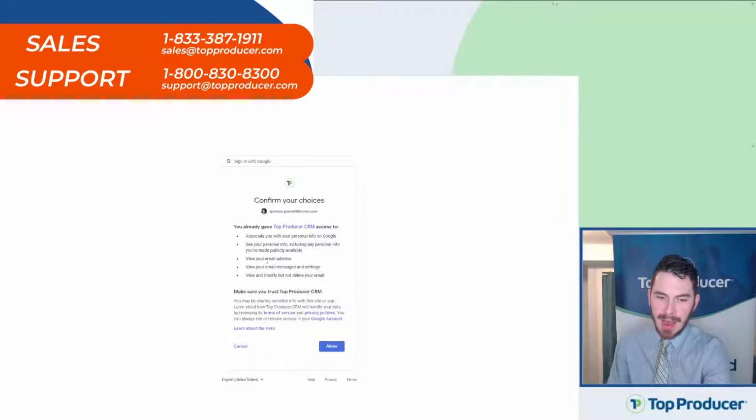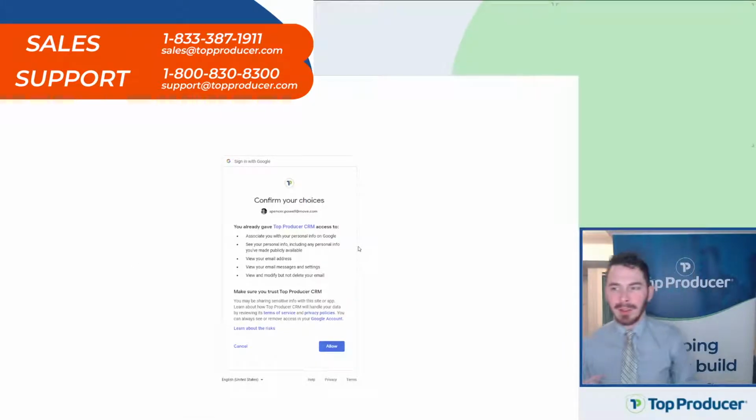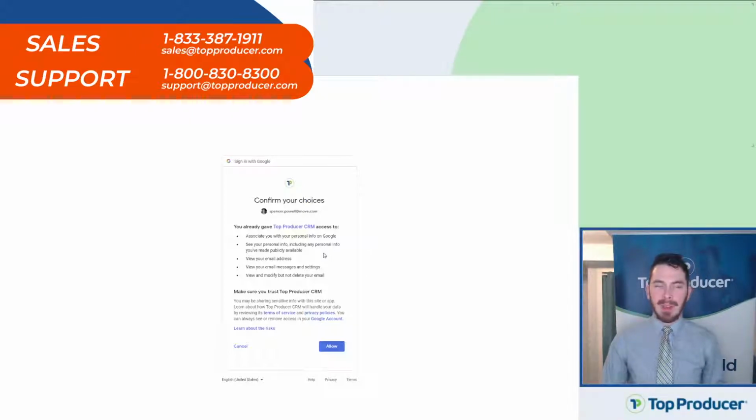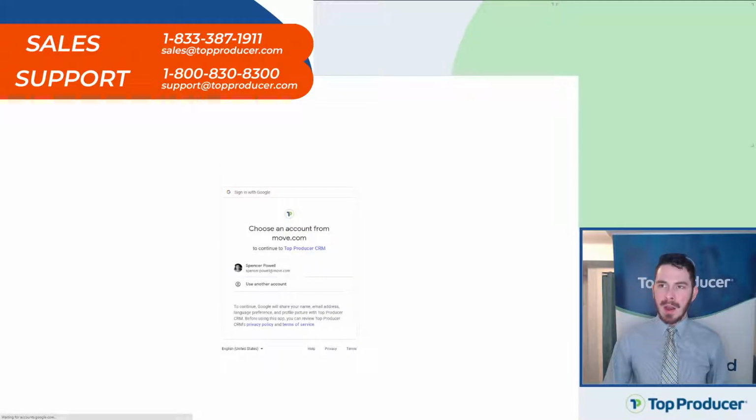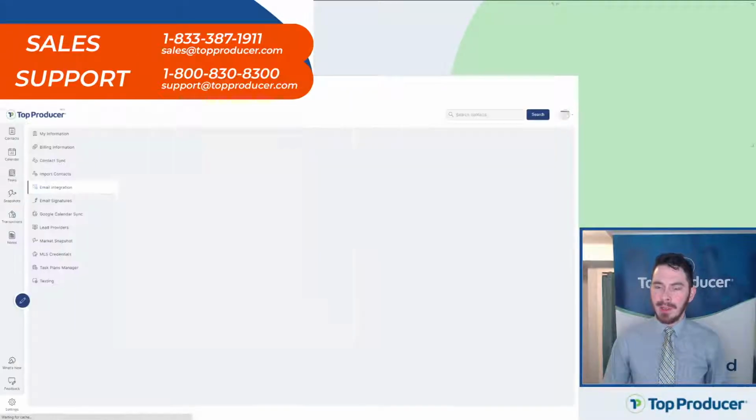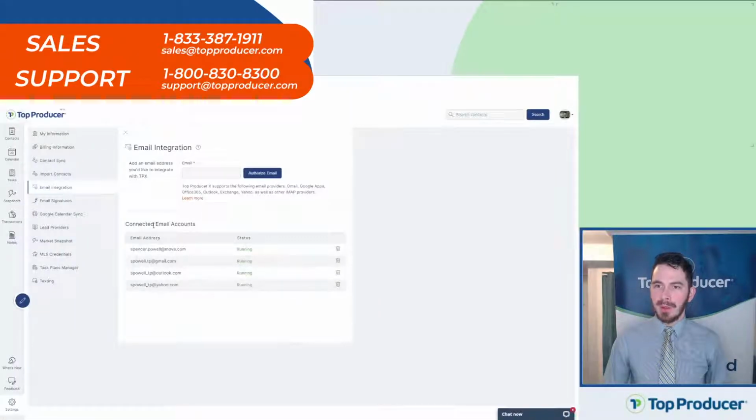And then it's just going to tell you which permissions it needs here to be able to operate correctly. So basically, it just wants to access your inbox, read and write emails and things like that. Yeah, just giving it permission to allow the Top Producer X CRM to connect directly to your Google account and Google email servers. You just click allow down here and just continue following the steps. And then you should be brought back to the email integration page where you'll see connected email accounts.